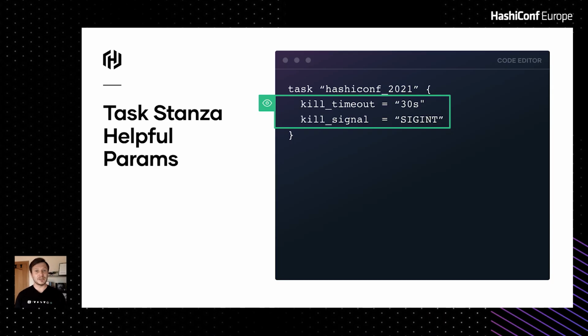Outside of your application code, Nomad can try and help you here. Here we have some task stanza parameters that can be helpful. The first is the kill timeout. This specifies the duration to wait when Nomad's waiting for your application to shut down gracefully before it kills it. This has a fairly short default of about 5 seconds. That is okay for most applications.